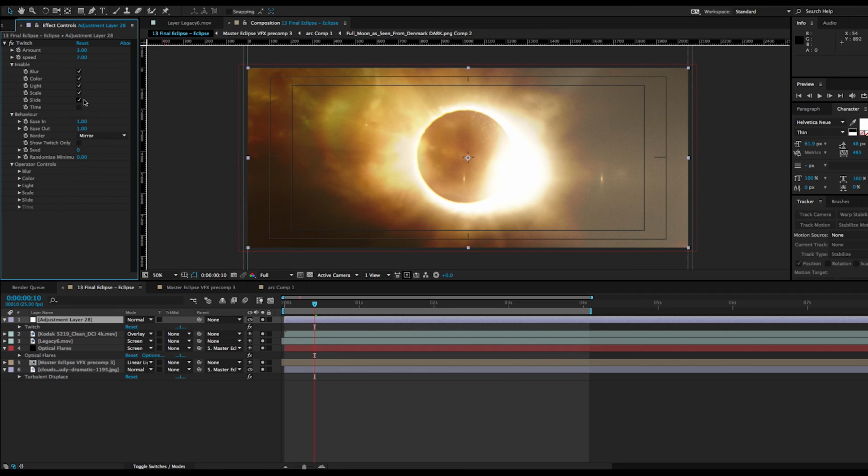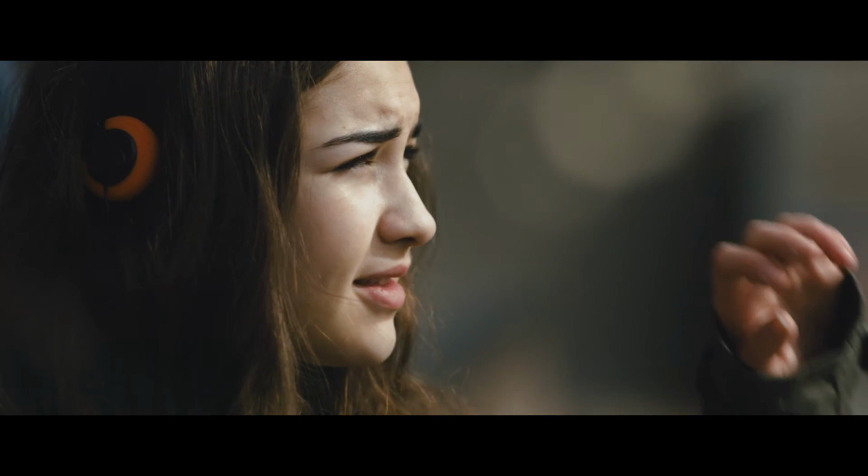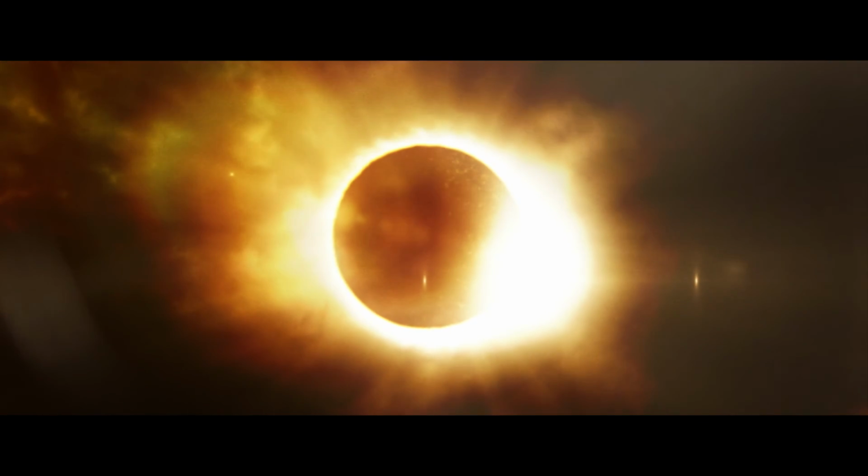All these effects are there to make it feel more organic, to make it feel more natural, to make it feel less like something that was just created in After Effects in the computer. And that's it, that's the solar eclipse that we created for the short film Eclipse.